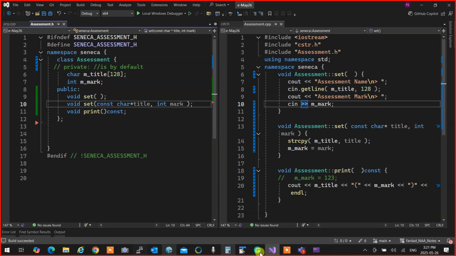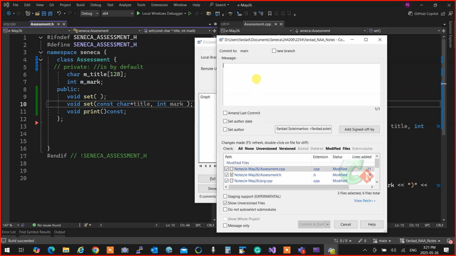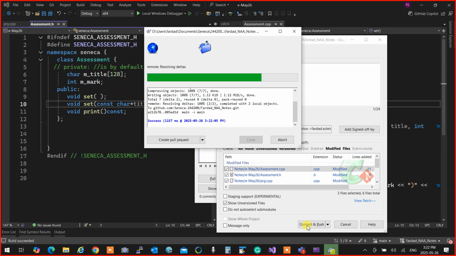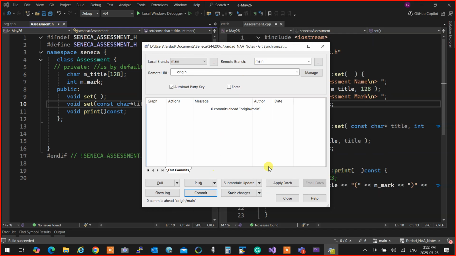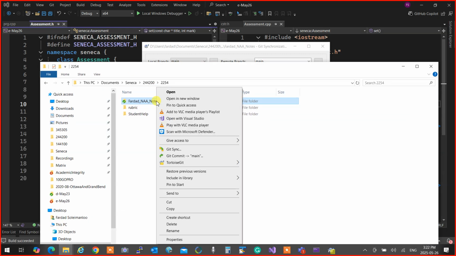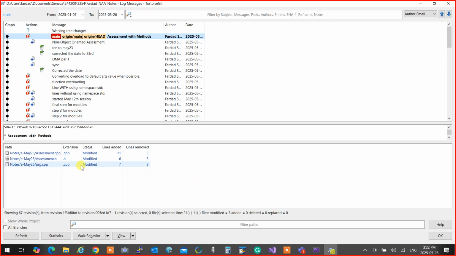So bring the sync up. Assessment with methods. So to see how changes are done and what are the things that you have, you can actually go right-click on the repository and go to Tortoise Git and say show log. When you do show log, it shows what happens over here.